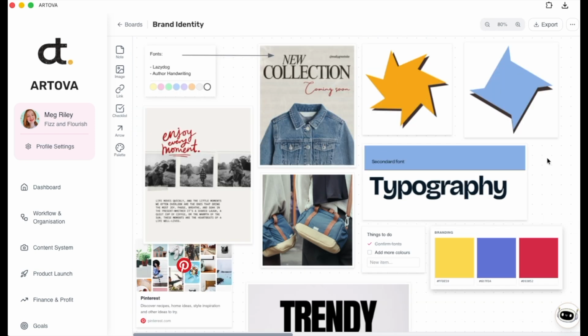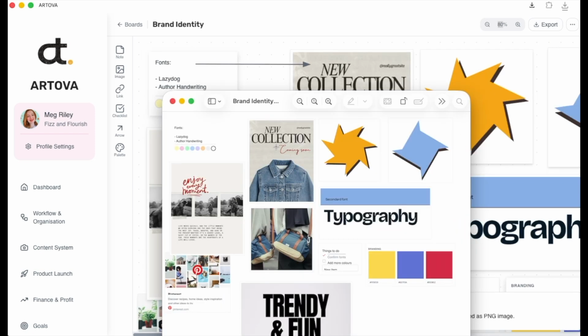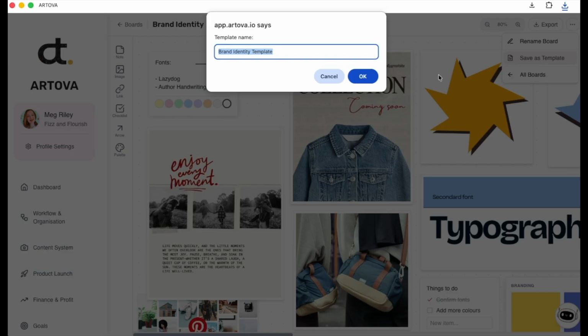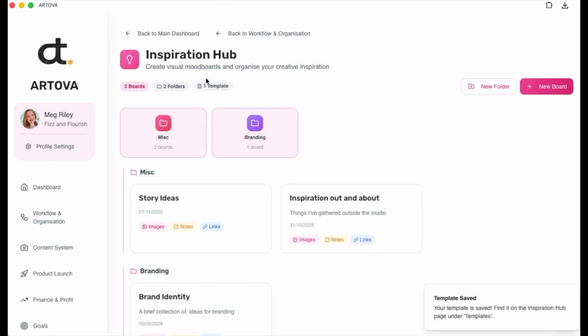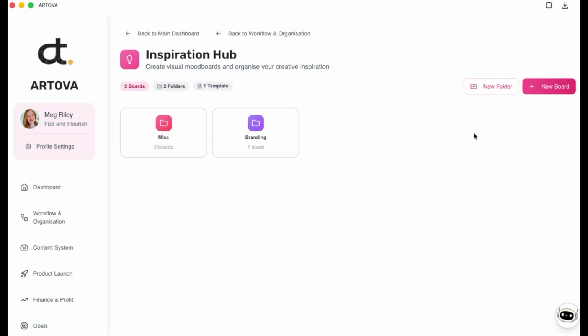And if you want to export your mood board and add it to your social media or share it with your audience, you can click export here. And you can save your mood board to your desktop. You can also save your board as a template if you want to use it again. And you'll find it at the top of your Inspiration Hub here. And again, everything is collapsible, so your workspace is nice and tidy.